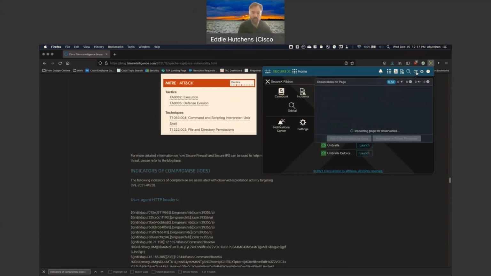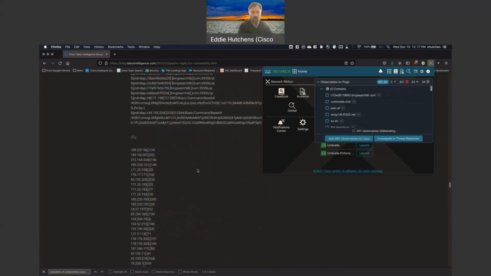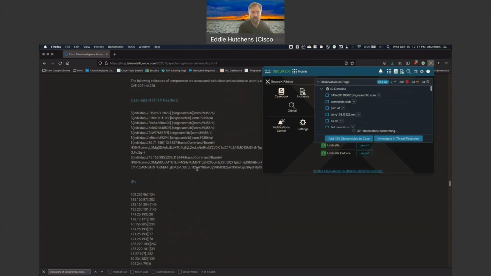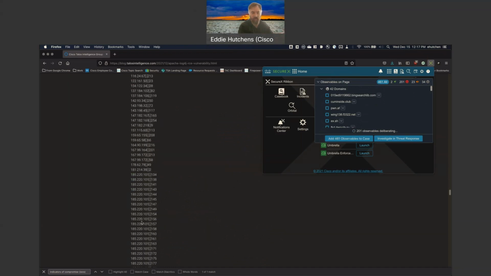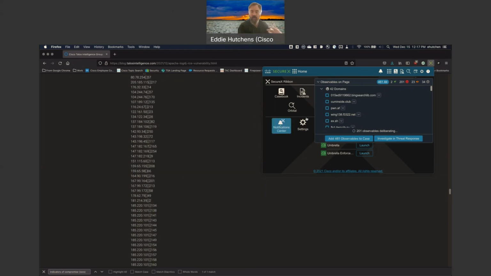And what this is going to do is essentially scrape the entire page for all this information, whether it's information about HTTP headers, IP addresses. There should also be some file hashes in here as well. And it's going to put them into a place where I can then ingest them very quickly into SecureX.